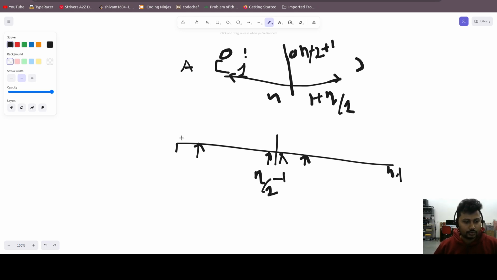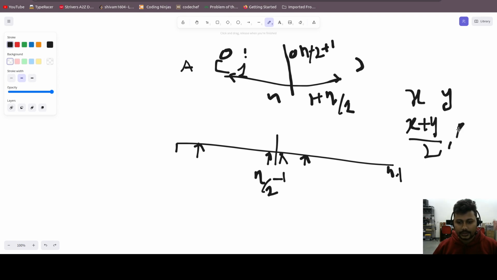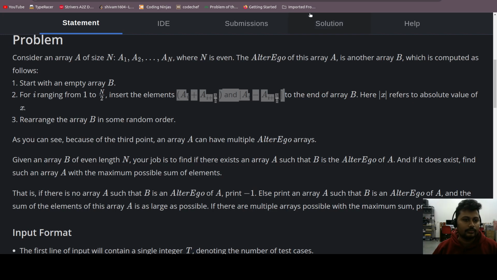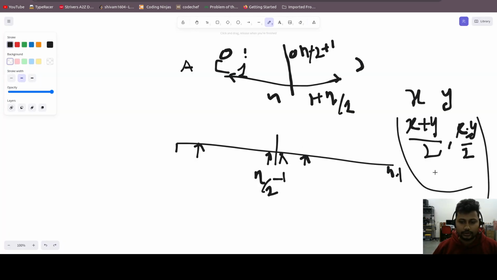So we are selecting n by 2 pairs, and in each pair, suppose the first element is x and the second element is y. We have to perform two operations. The first operation is x plus y, and the second operation is... sorry, the 2 is not here. Sorry for that.